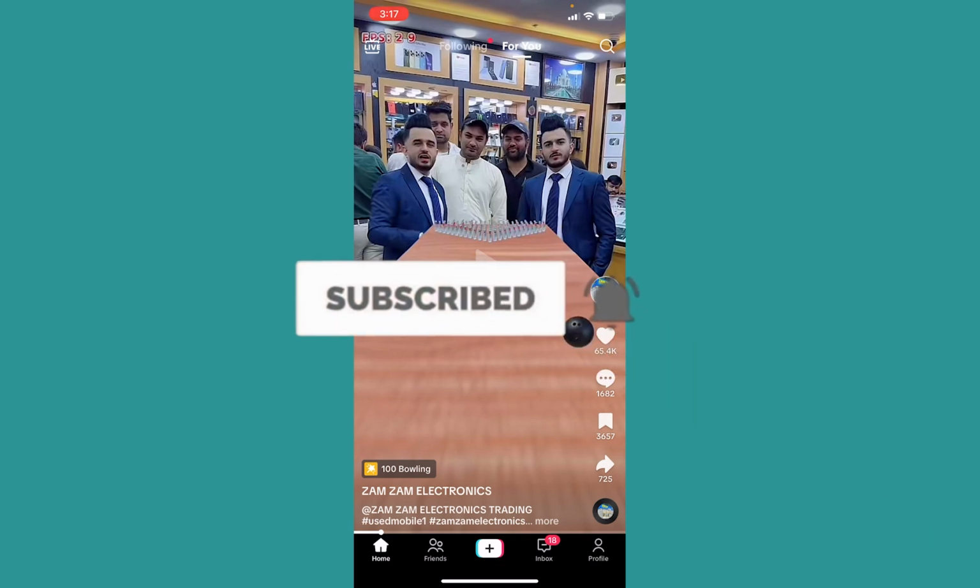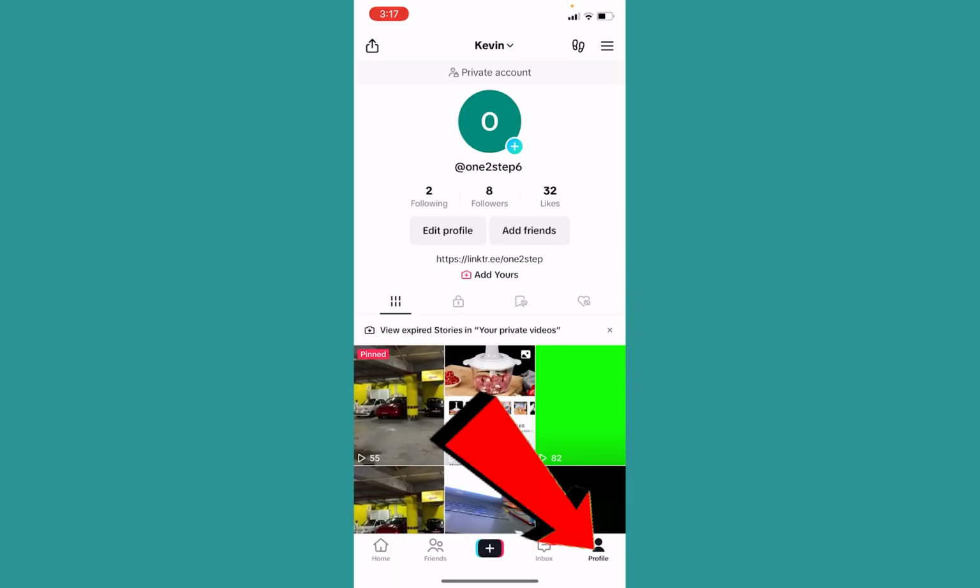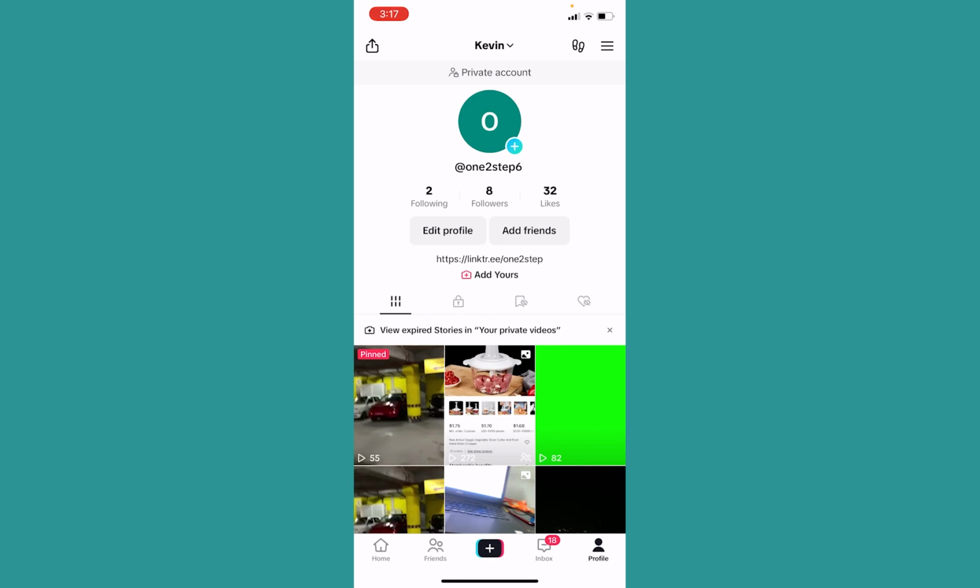First things first, you want to click on your profile at the bottom right. And once you click on your profile at the bottom right, in order to see who has viewed your TikTok profile, you have to turn on a setting called TikTok profile views from your TikTok settings. So I will teach you how to do that.